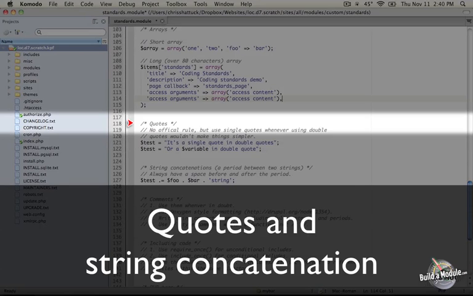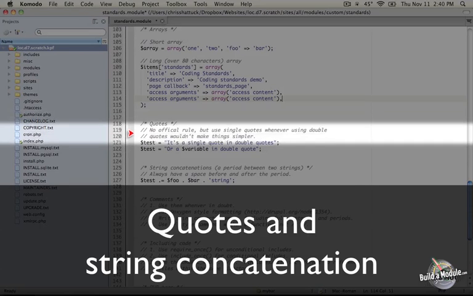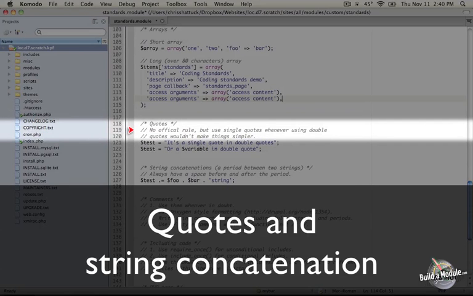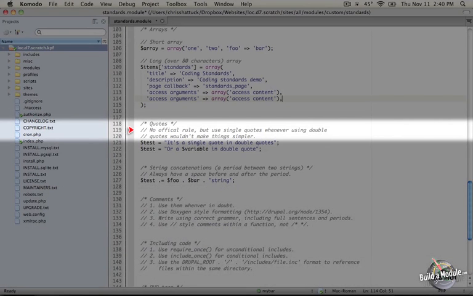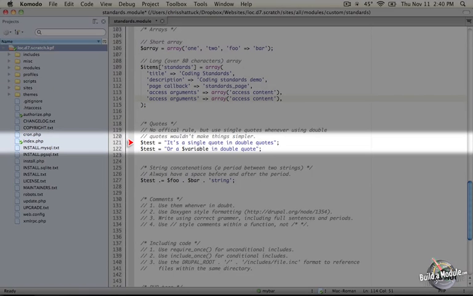So you'll end up using quotes an awful lot in your code. There's no official rule around quotes, but there are some best practices, and you'll see this executed across the majority of the most commonly used modules. The idea is that single quotes are better to use whenever you don't need double quotes. And there are a couple of instances where double quotes make a bit more sense.